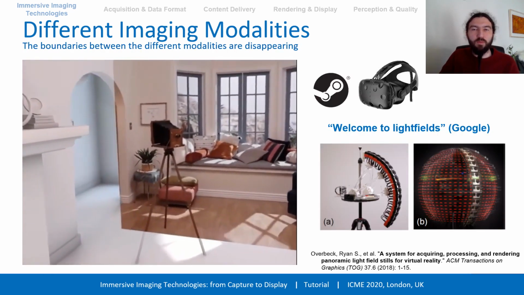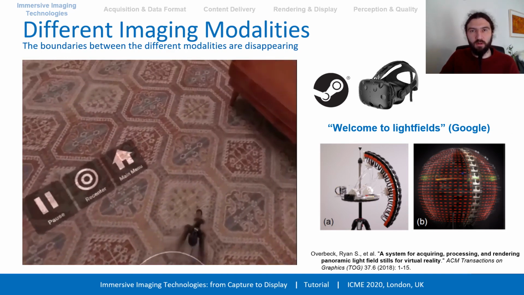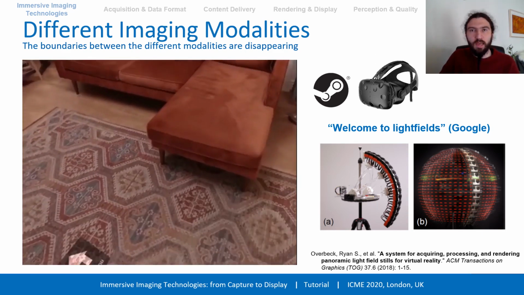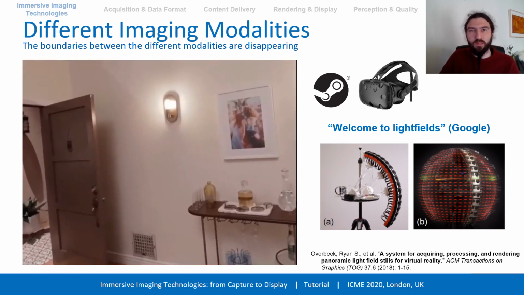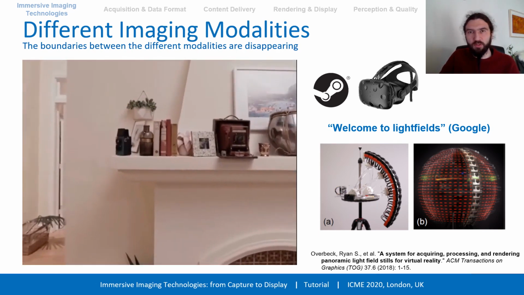Lately, the boundaries between different modalities are disappearing. The goal is to achieve full 6 degrees of freedom, to achieve better approximations of the plenoptic function, that is, being able to reproduce the light from a scene faithfully. These different modalities tend to be merged together.